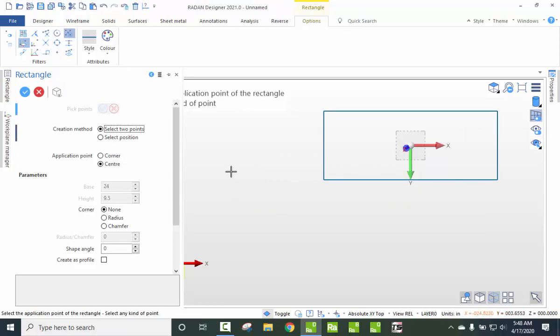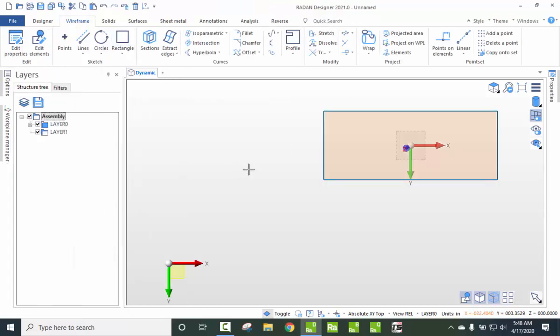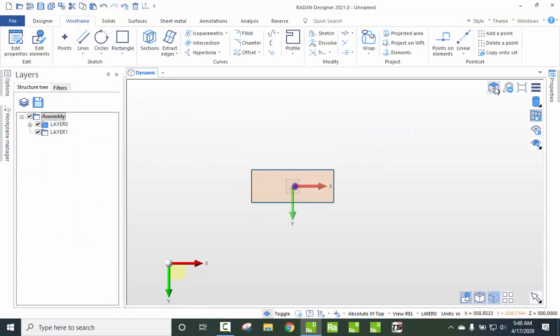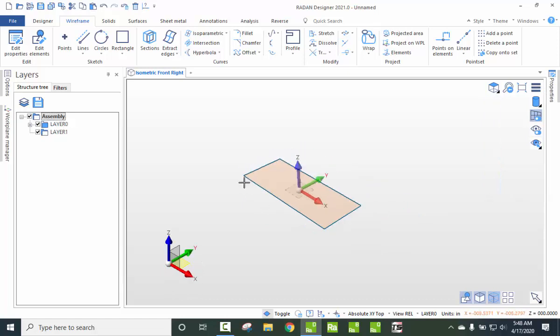Now, in my last video, you probably noticed that every time I'm done, I'm gonna right click and it gets rid of that other command. And we're good to go. Then I'm gonna just switch over to set isometric view. There is the base for my toolbox tray.